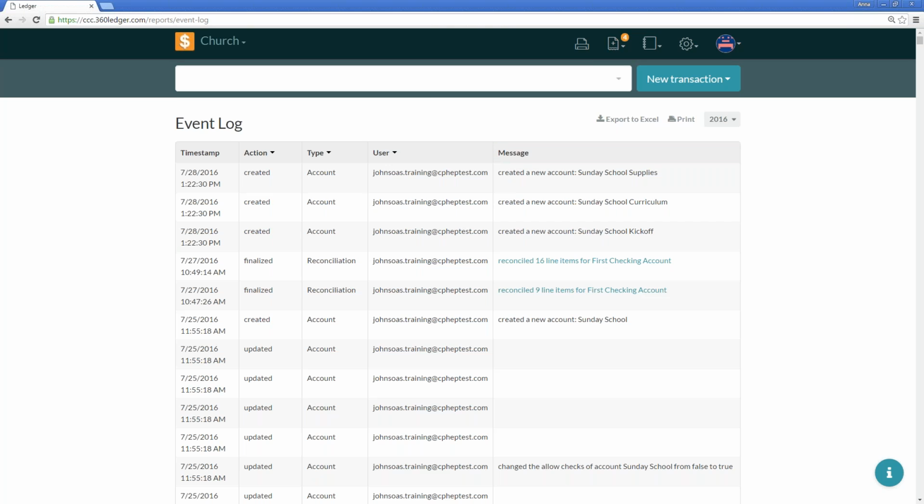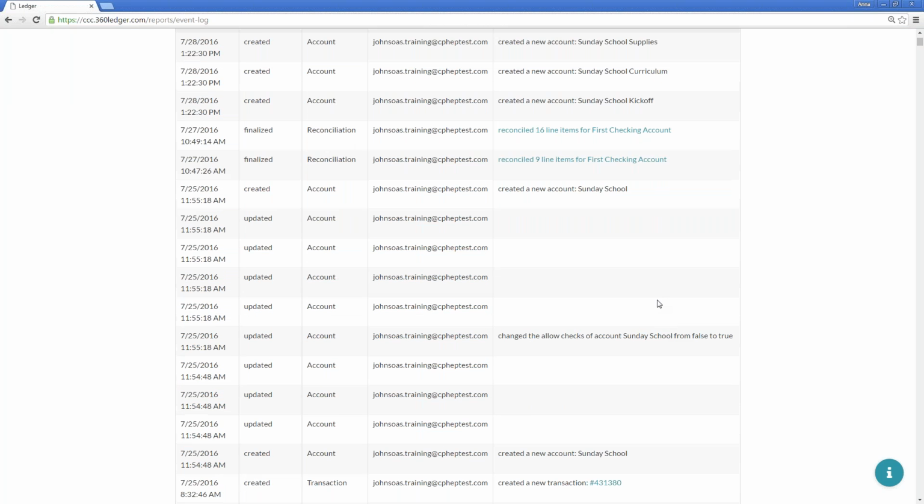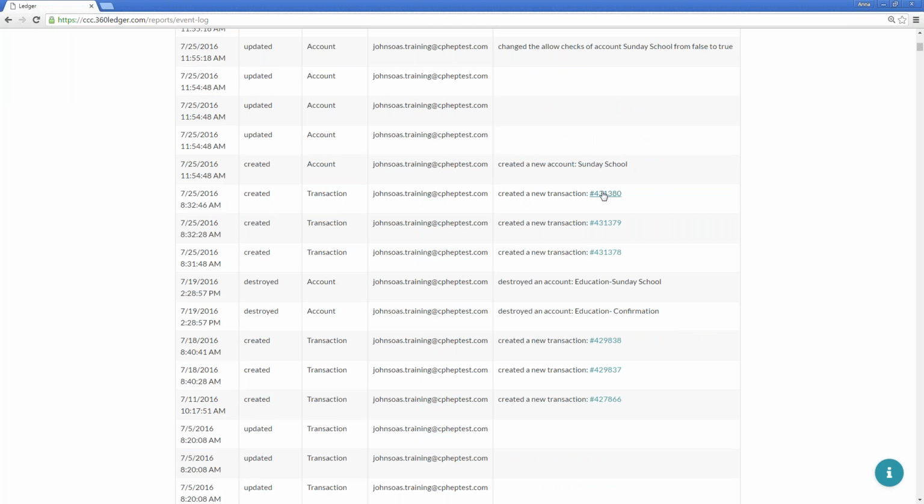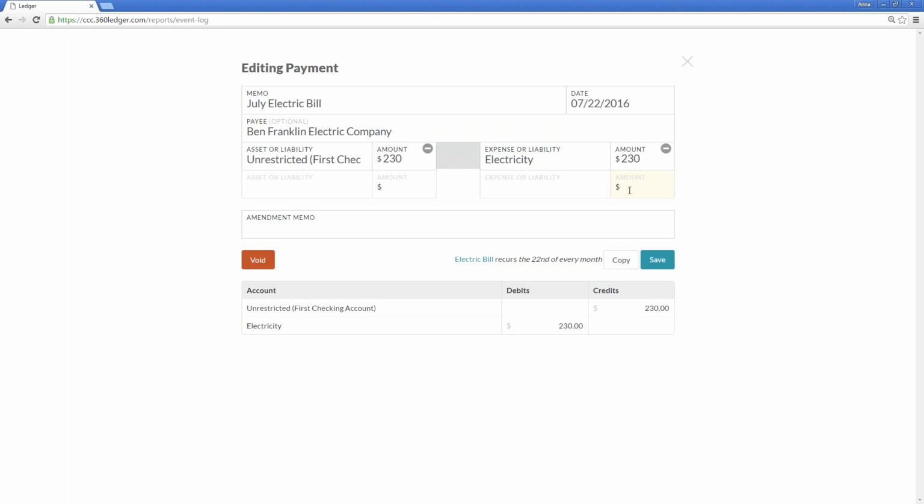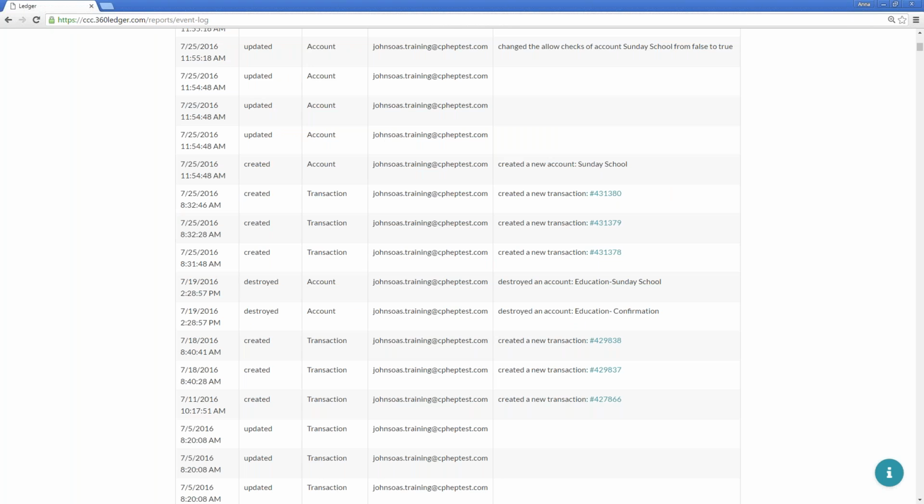If that transaction is still accessible, you can just click on the transaction number from the event log and it'll take you to that exact payment. And then you can perform all your normal payment options there, whether you're voiding, copying, or saving any of those transaction types.